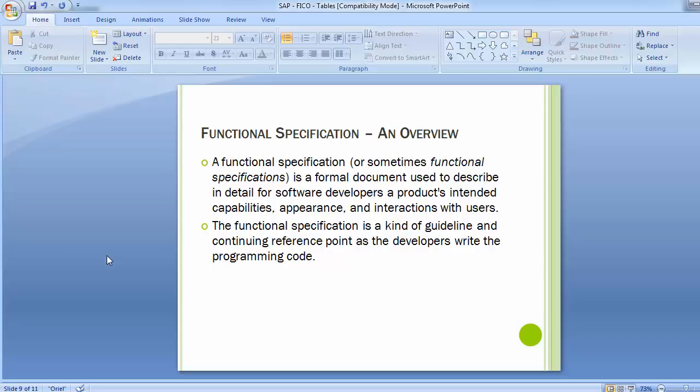Or you can say that whenever there is a need of any customized development or reports to be developed, a functional consultant needs to write a functional specification. He writes about what kind of things are required and how those things can be taken up from the table and the fields.